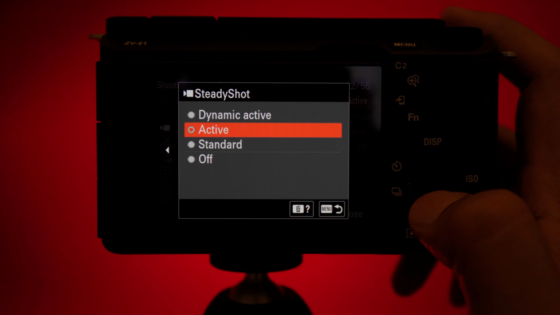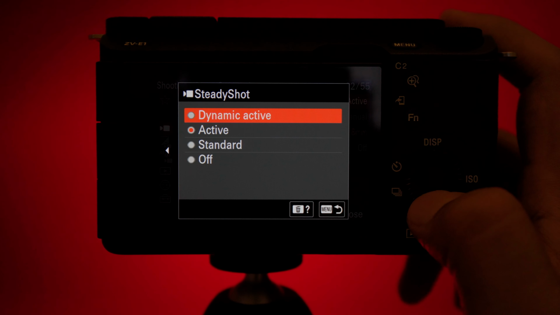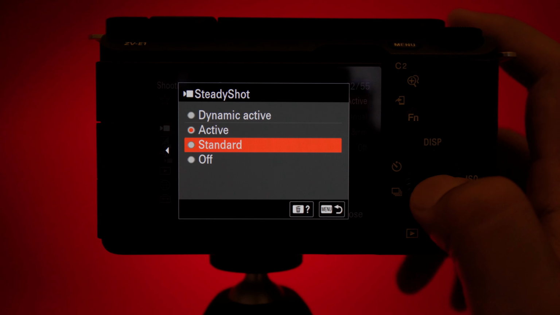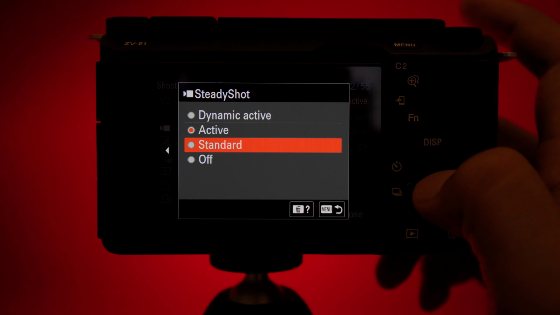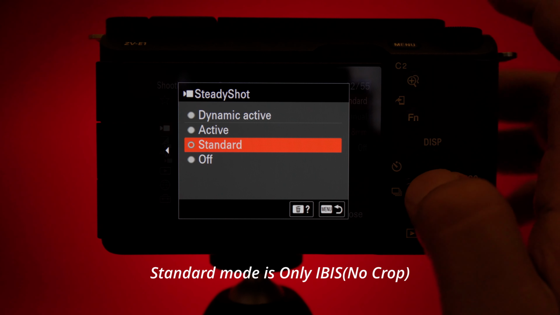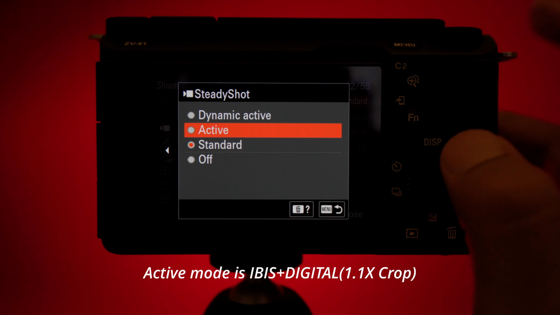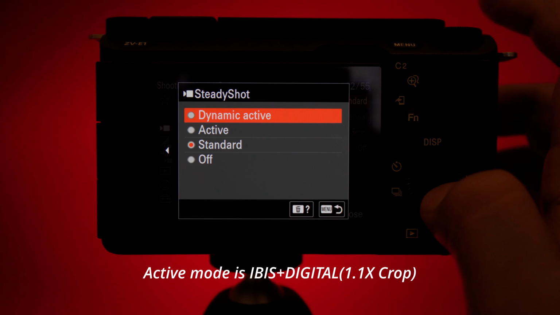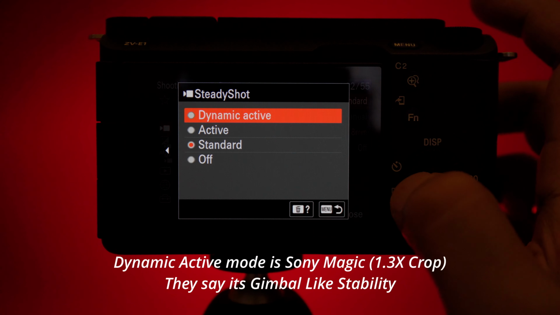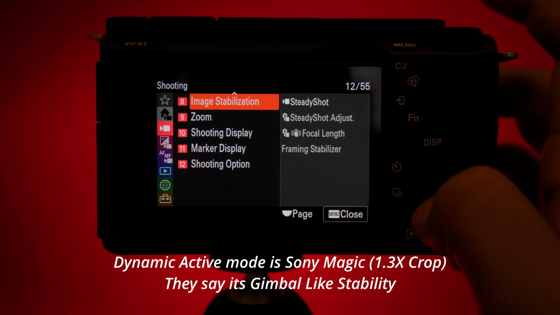So as of now it's set to active, but it gets a dynamic active mode also. But as of now I'll set it to standard, because standard mode does not have any crop. If you set it to active, it will have around 10% crop, and in dynamic active it gets around 30% crop. So as of now standard is okay.